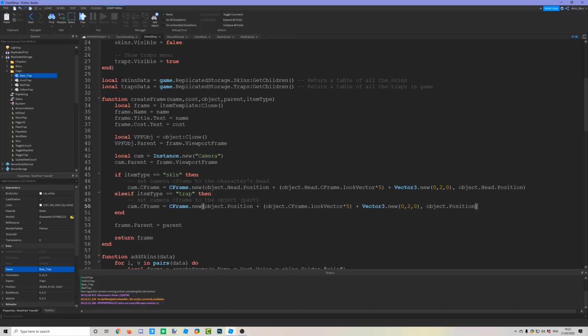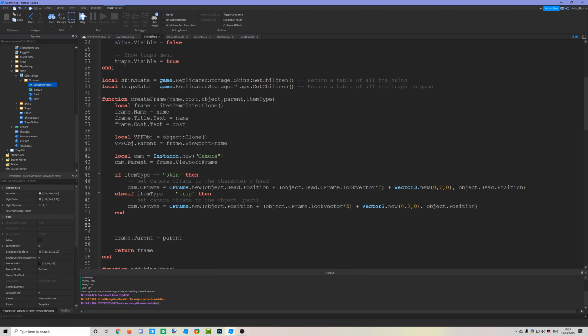Okay, so now that we've set the camera's CFrame, we just need to set the viewport frame's CurrentCamera property to be that camera. So frame.ViewportFrame.CurrentCamera equals cam. Okay, so now as soon as that CurrentCamera is set to our camera, it will start rendering the object in our viewport frame.